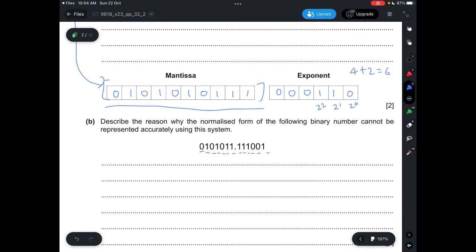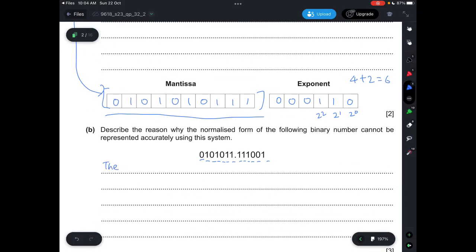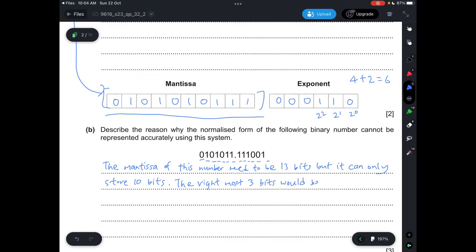So here we need to write the mantissa of this number. It needs to be 13 bits, but it can only store 10 bits. The rightmost 3 bits would be truncated, or basically removed in layman terms. So it will be truncated, which results in inaccuracy.